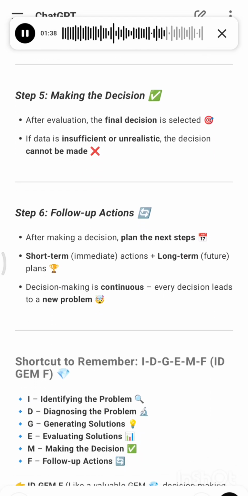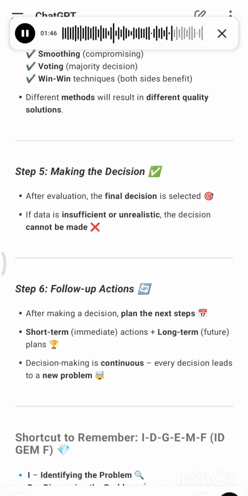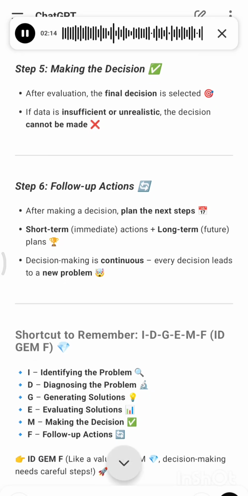Step 6. Follow-up actions. After making a decision, plan the next steps. Short-term: immediate actions. Long-term: future plans. Decision-making is continuous. Every decision leads to a new problem. Shortcut to remember: IDGEMF. I, identifying the problem. D, diagnosing the problem. G, generating solutions. E, evaluating solutions. M, making the decision. F, follow-up. Like a valuable gem, decision-making needs careful steps.